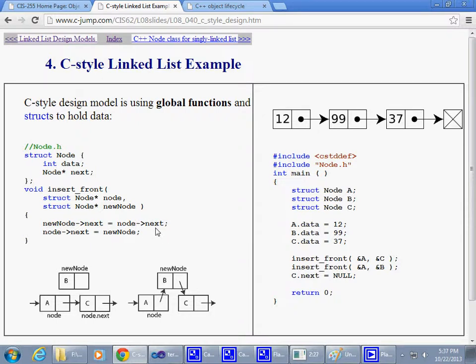There is this presence of the structure, and inside that structure, to access internals of that structure, we use this pointer to member dereference operator. This thing right here, the little arrow. And every time we access next, we're basically going through the pointer to an object. So insert front is a function that takes two parameters, node and new node, and those are pointers to the node.